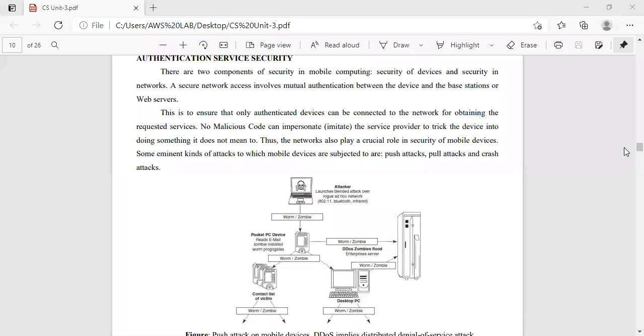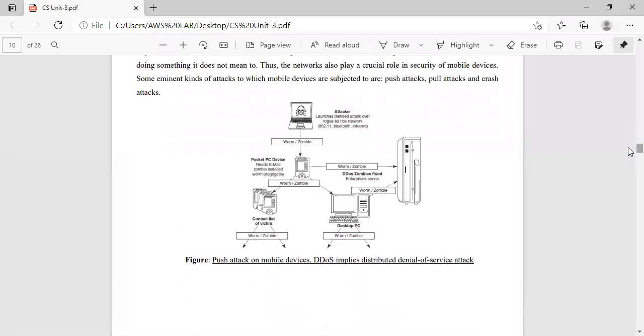In yesterday's class, we discussed these three diagrams. The first diagram, which is visible to you right now, is the push attack. In this push attack, the attacker launches an attack, which may be a bomb attack or a zombie attack, and sends a mail to the pocket PC device. When the pocket PC device tries to open that mail, the devices or servers connected to it are also affected.